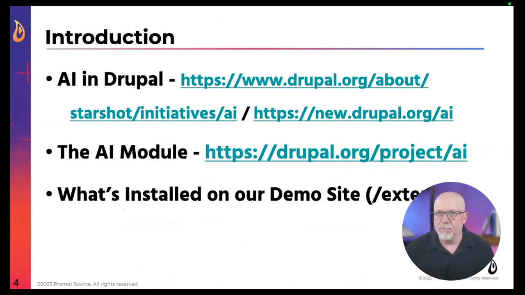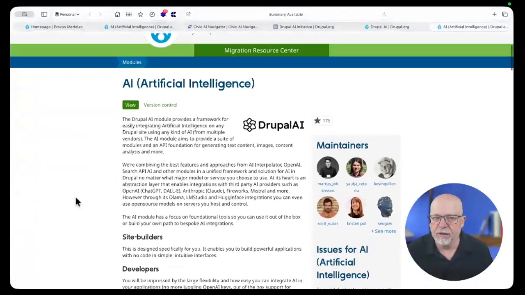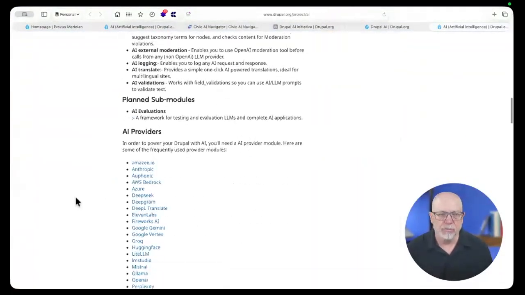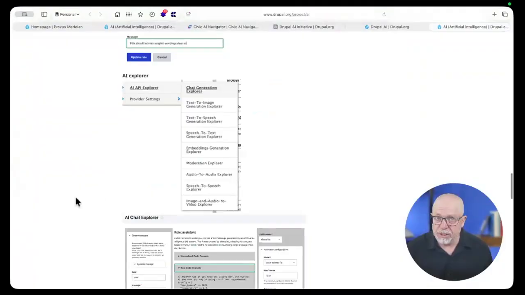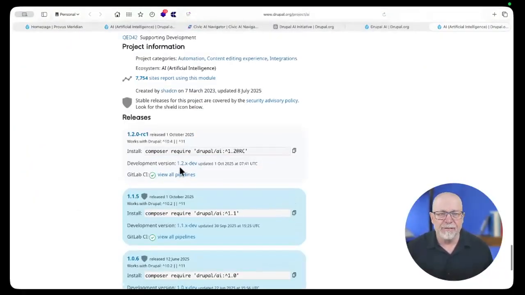The AI module itself is at drupal.org/project/AI. And this is where you'll go to get all of the information about the AI module. A new version was just released this week. It's a beta version, beta 1.2 dev, not beta, sorry, the development version.